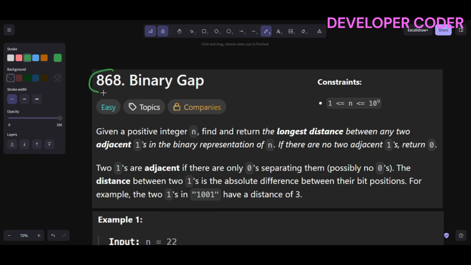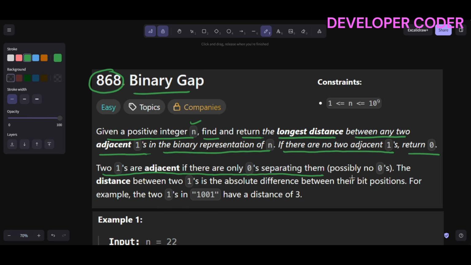Problem number 868, binary gap. In this problem, you are given a positive integer n. We have to find and return the longest distance between any two adjacent ones in the binary representation of n. If there are no two adjacent ones, then we have to return 0. Two ones are adjacent if there are only zeros separating them, possibly no zeros. The distance between two ones is the absolute difference between their bit positions.